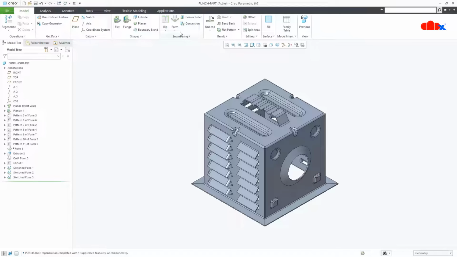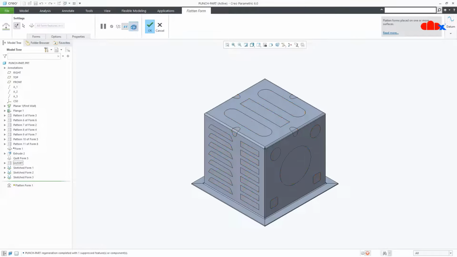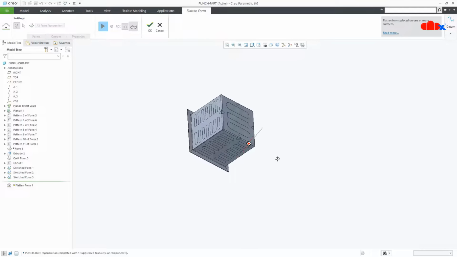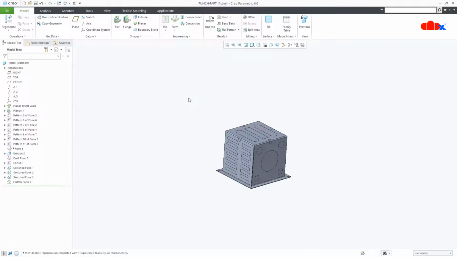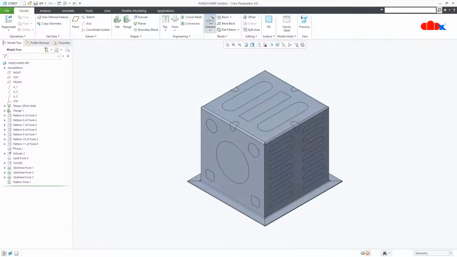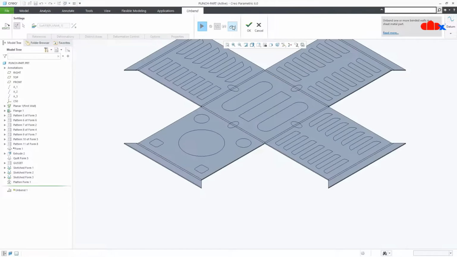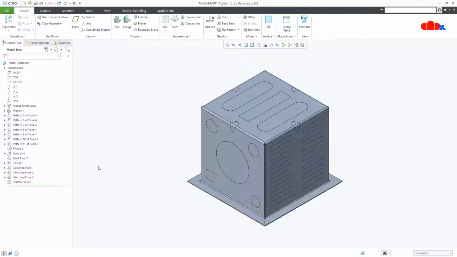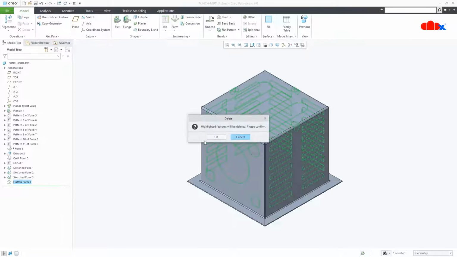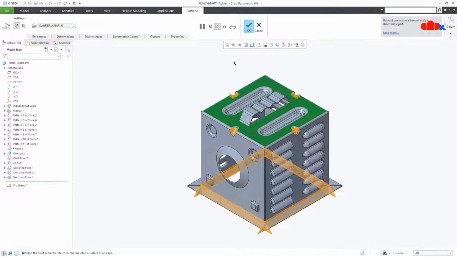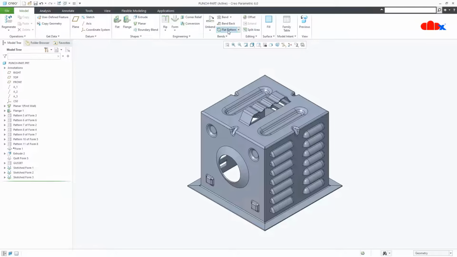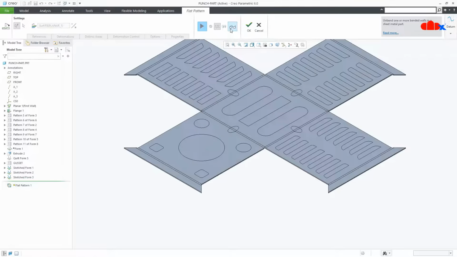Now the last option, flatten form. So if you click this, all the forms will be flattened. And then you can go for unbend. So if you do not use this option and go for unbend, you cannot unbend this part. You can only create flat pattern where automatically these forms will be flattened.